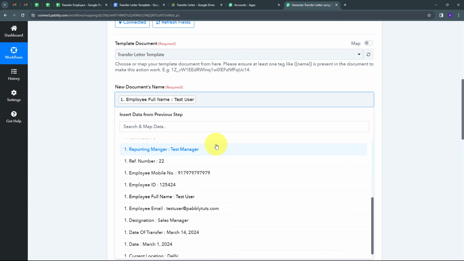I will give a space. And here I'm going to add my document name with transfer letter. So this is going to be my document's name. And every time whenever I fill new details of an employee in my Google Sheet, then automatically that employee name is going to replace here. And I will get a new document name every time I create a new document.